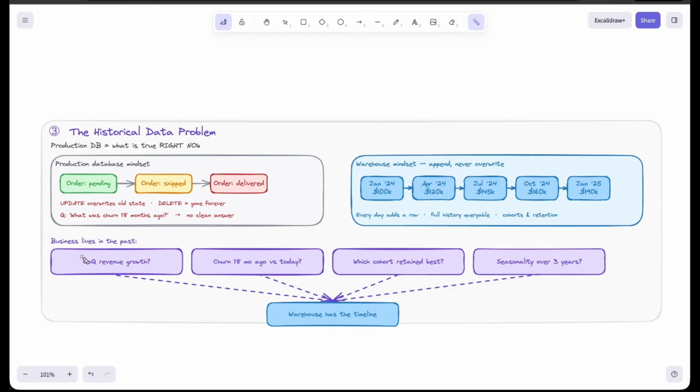So what is the advantage of this? Usually the main thing is that businesses mostly live in the past. Most customers will be asking questions about what happened in the past, like what's the QoQ revenue growth, what's the churn 18 months ago versus today, or what is the seasonality over the last 3 years. So they want the historical data for their internal purposes. The reason why we need to use a warehouse is that it has the timeline. It stores all the timeline here.